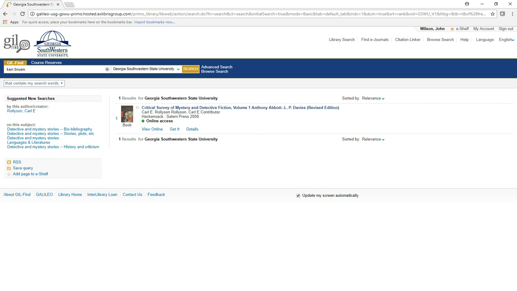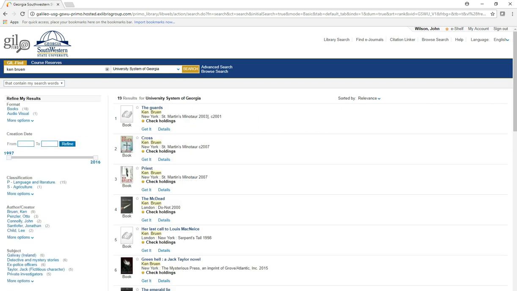Okay, so what can I do to get one of his books? I could go to Amazon and pay for it, or I could just simply go to the search scope where it says Georgia Southwestern State University right here. See where I'm at? Click that down arrow beside Georgia Southwestern State University and select University System of Georgia. Click on it, and so now your search scope has widened from one institution to over 20 within the university system. Okay, so let's hit search. Now we have 19 results.